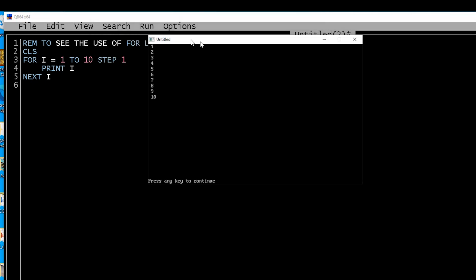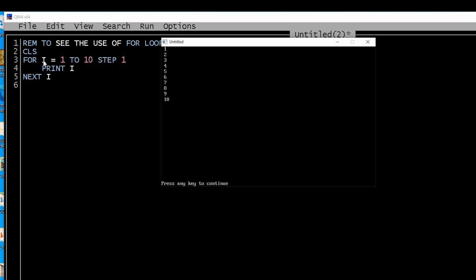That is what we were thinking of it to do: first it takes the value of I as 1, prints it, and then when it goes to next I, it increments the value by the step size. Step was 1, so 1 plus 1, the next value became 2. Then again when it has printed 2, it will take the next value as 2 plus 1. So the next value will be 3, and so on. This loop will go on till 10.